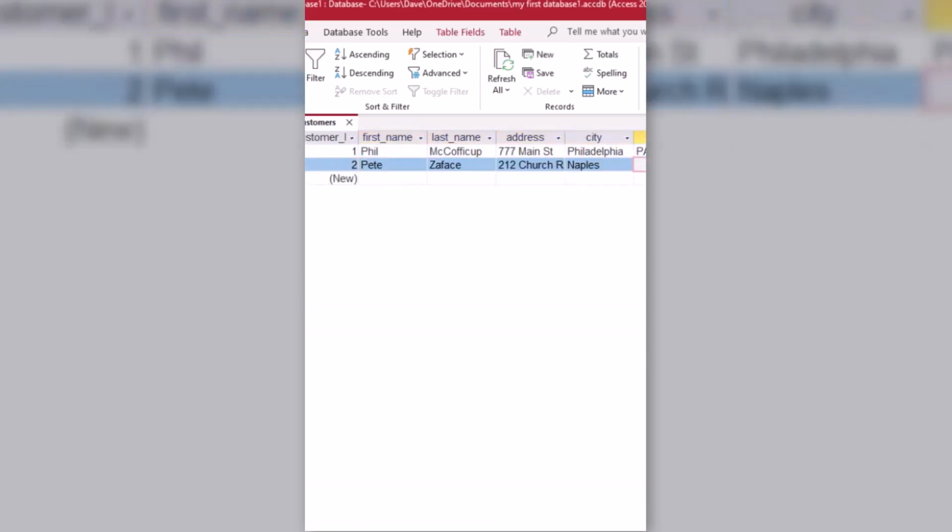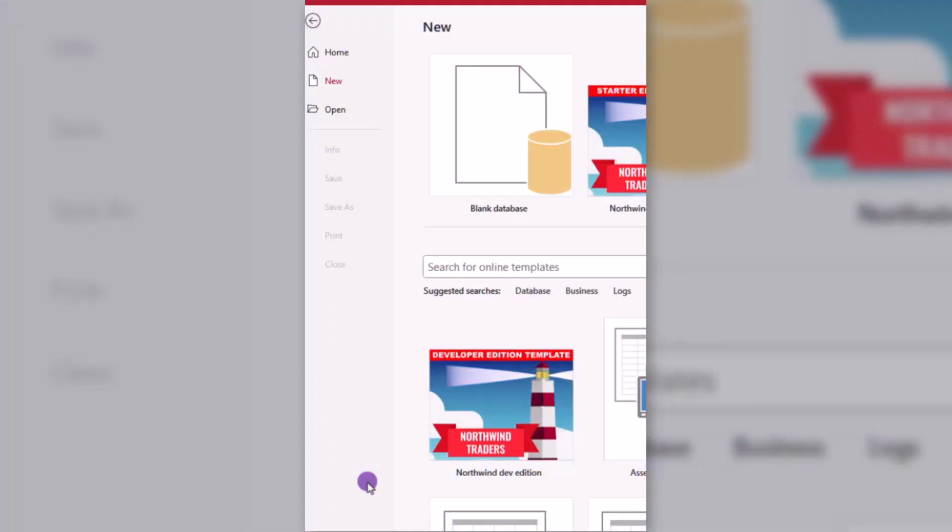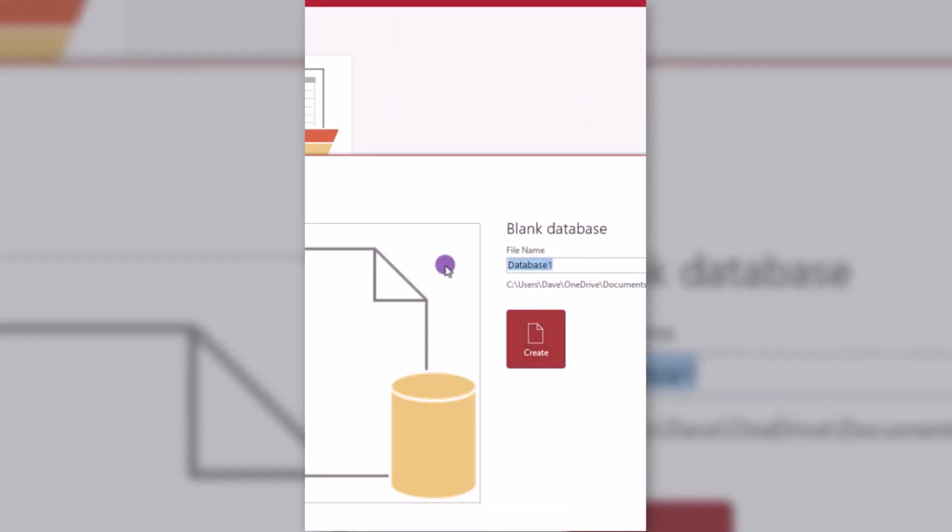Okay, let's learn how to create a database using Access. The first step is to open Access, obviously. From there, click New, Blank Database, and then give your database a name. Once you're done that, go ahead and click on Create.